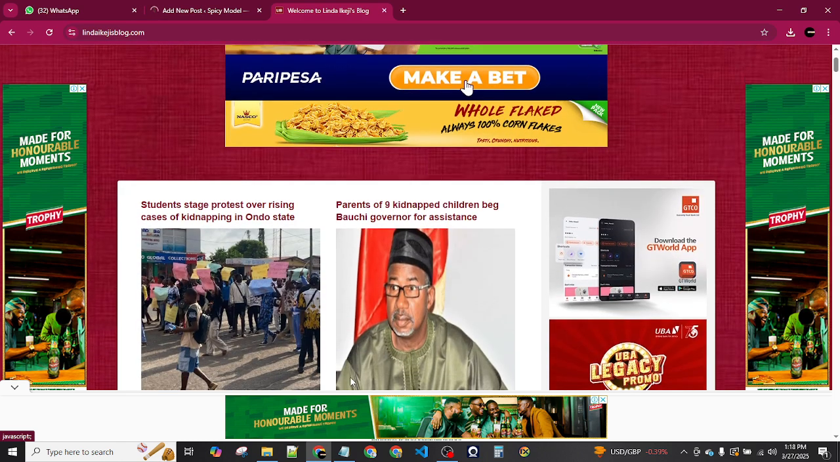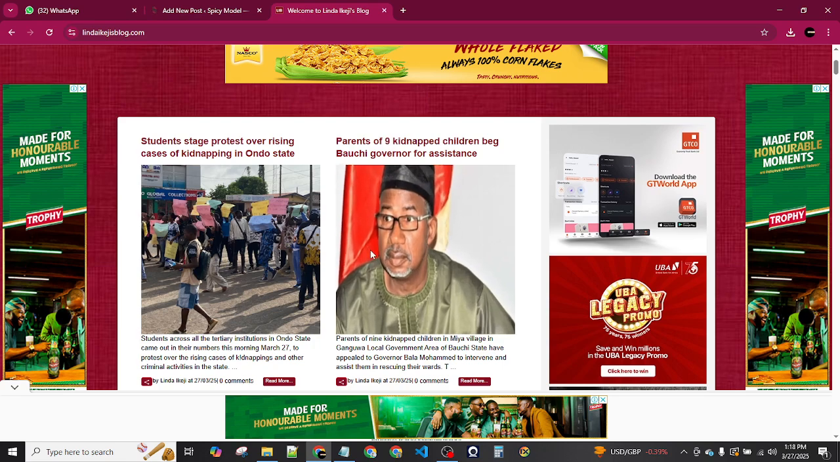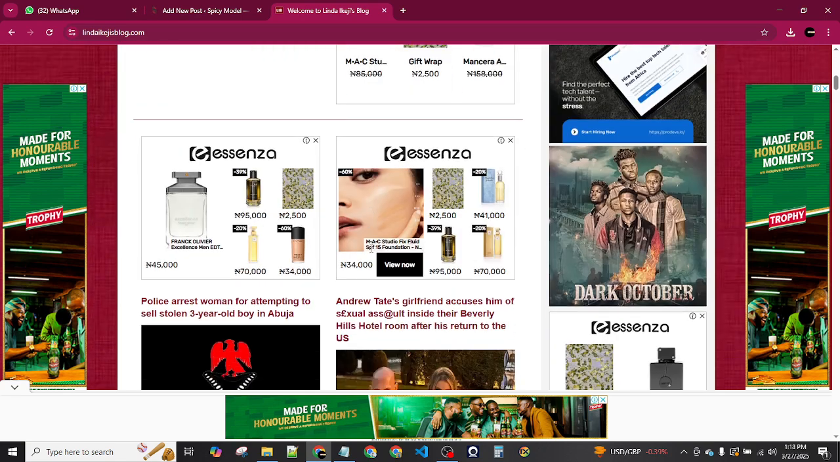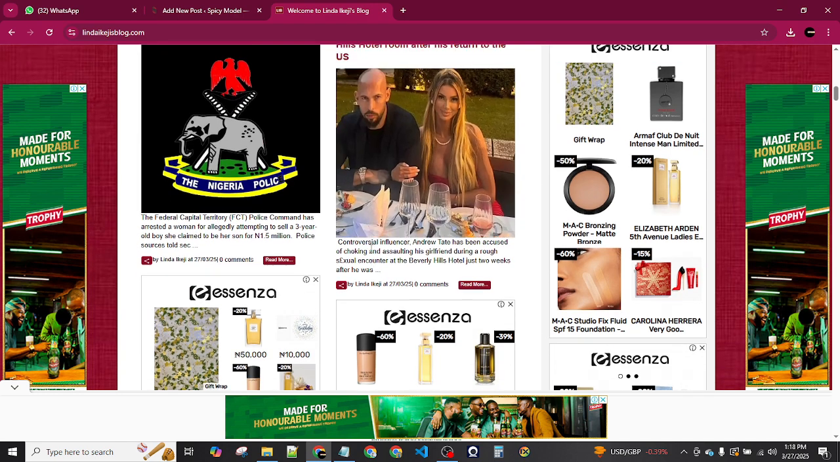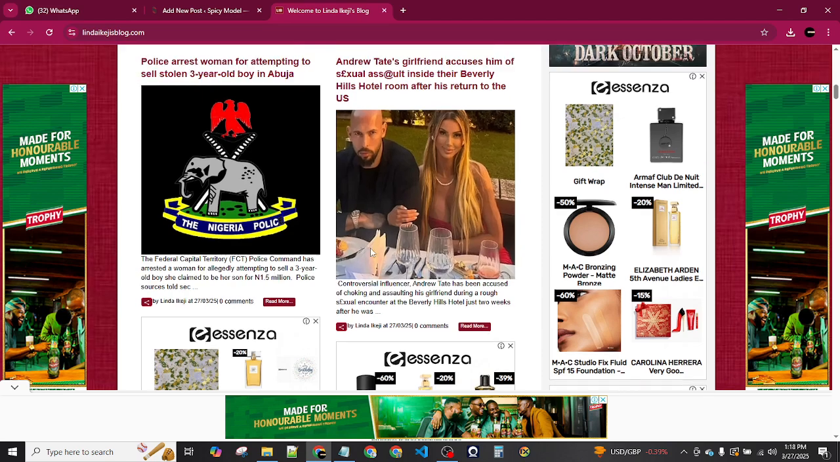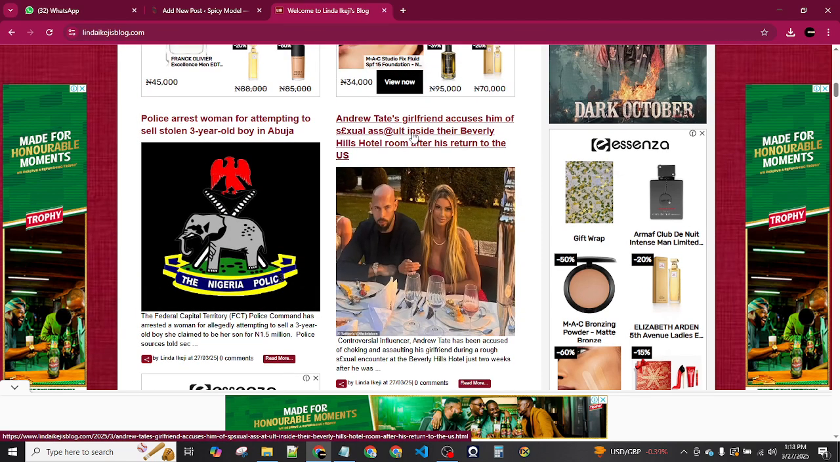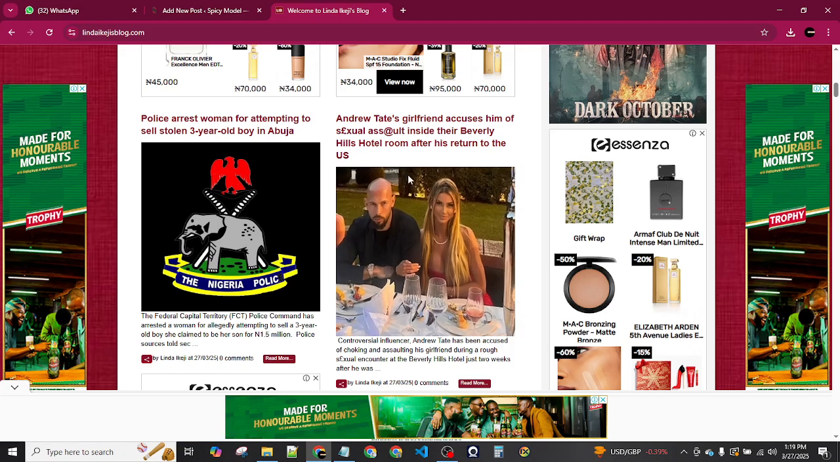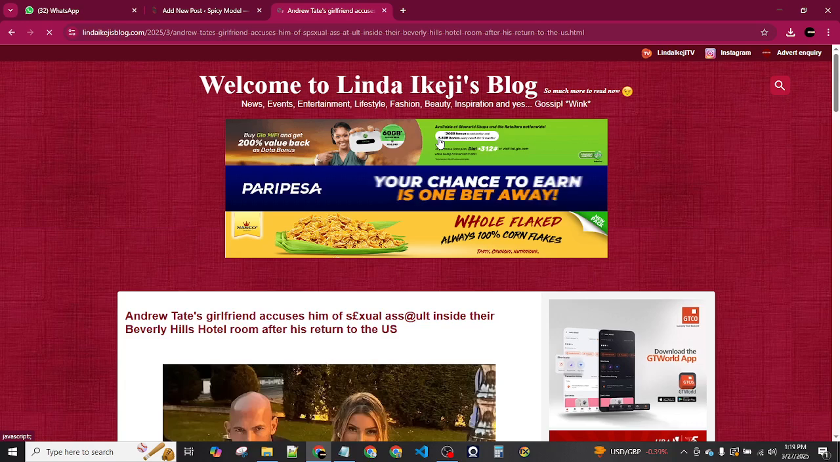Okay, let's see, students protest over rising cases of kidnapping in Ondo State. Okay, we have other things. Let's see. Okay, let's go with this particular foreign post. Andrew Tate's girlfriend accuses him of sexual assault inside their Beverly. Okay, now let's open this and make a post from this.